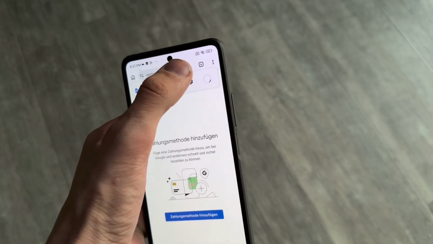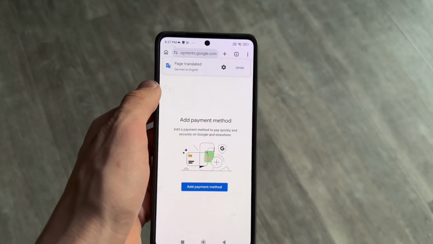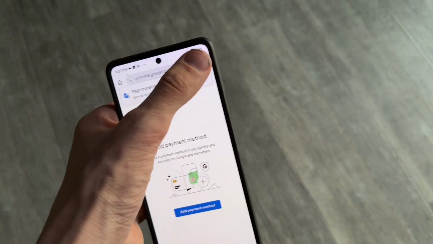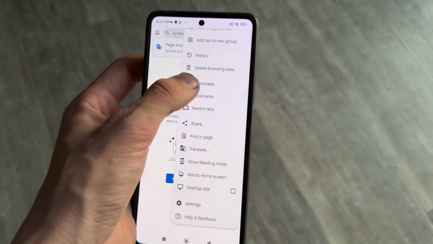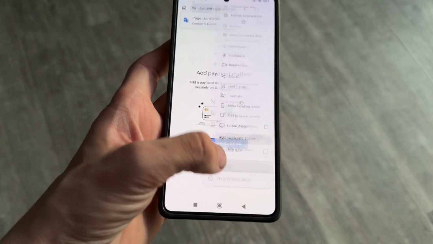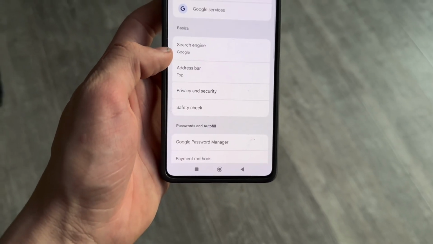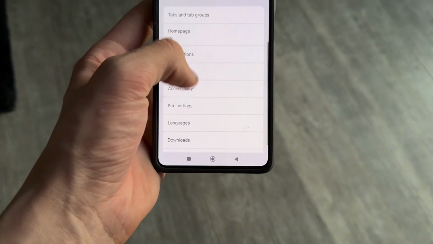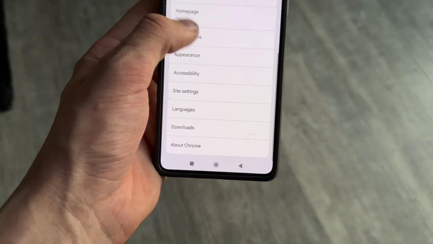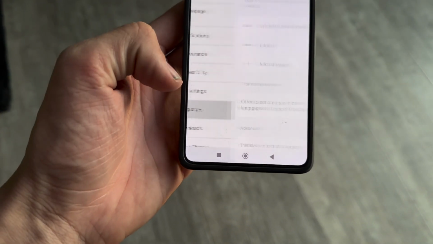And now what you need to do is we need to click on those three dots on the top right. Now we need to scroll down and click on settings. And now we scroll down again. And we have two options. So first we have languages.